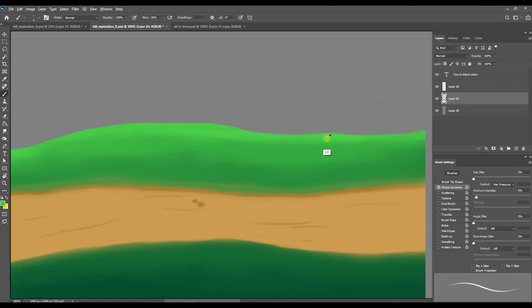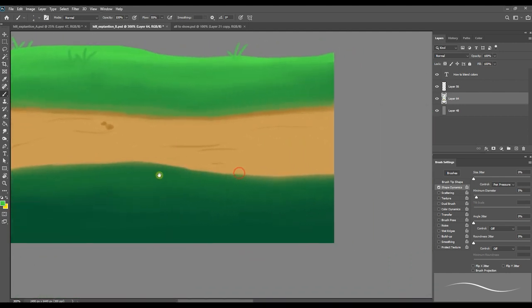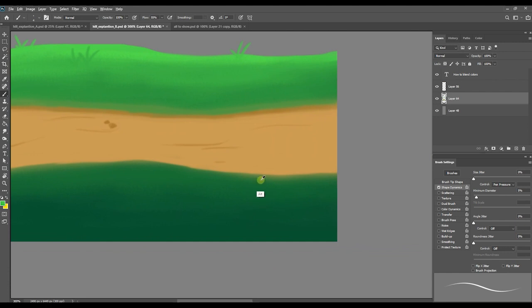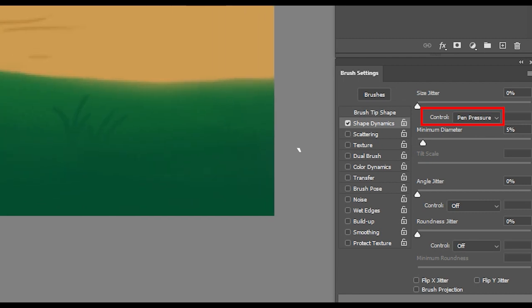Next, I start to draw grass. I try to pick a color sample from an area that, after drawing the grass, has obvious contrast with the surrounding area, so the grass is obvious to distinguish from the surrounding environment. I also turn on shape dynamics and put the control on pen pressure.